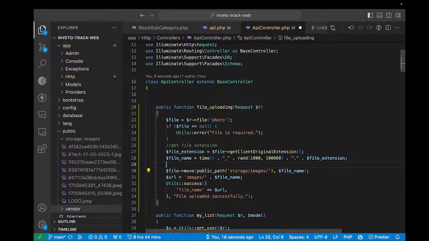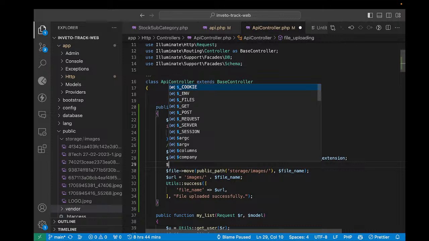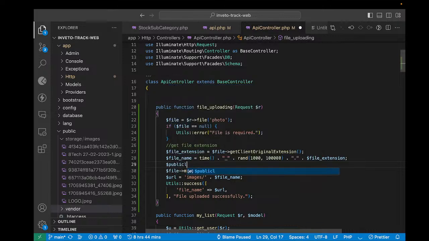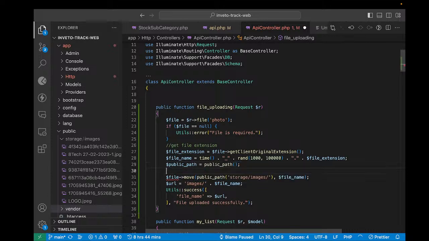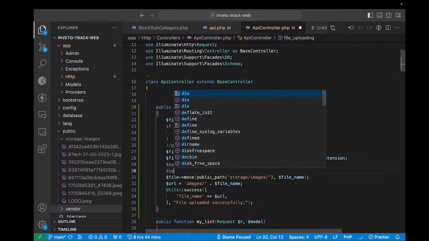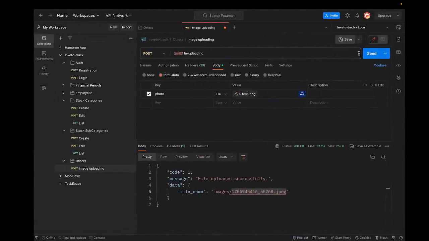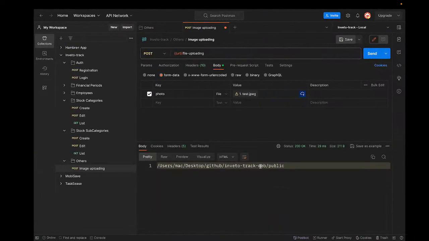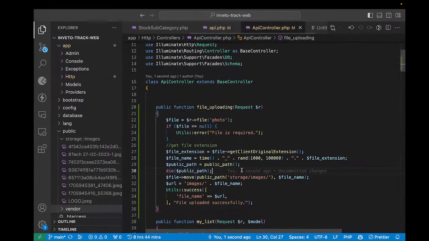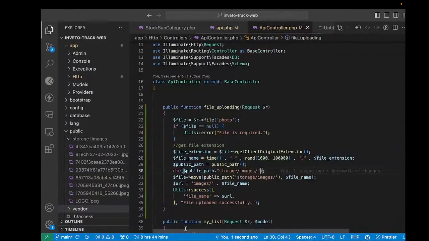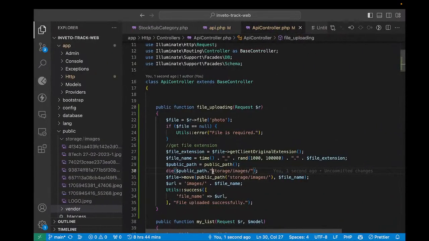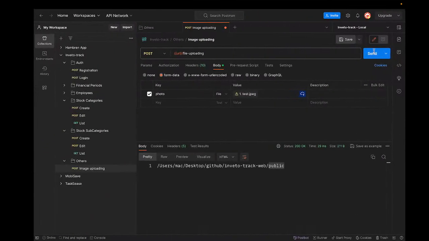Let me first get the public path. Let me first dig into the public path and see how it looks. So it is there, storage public. Okay, let's add the storage. I think I have to add storage here like this.